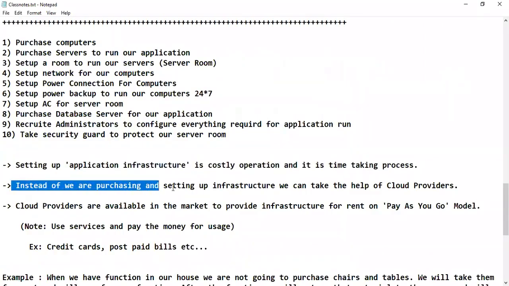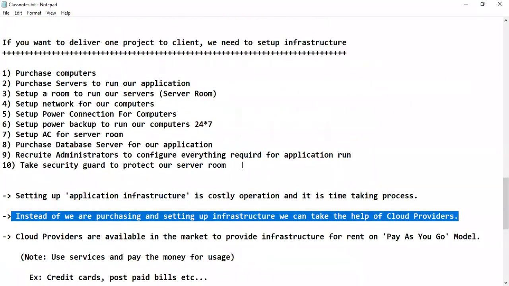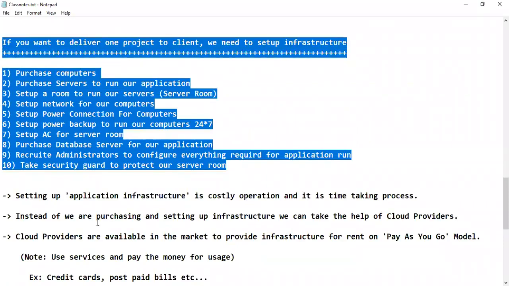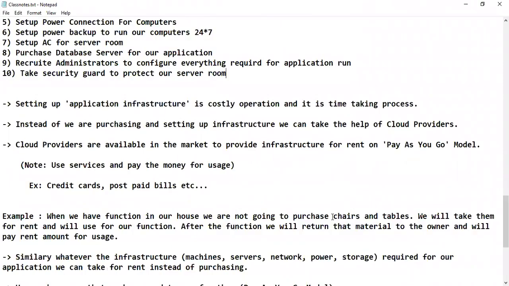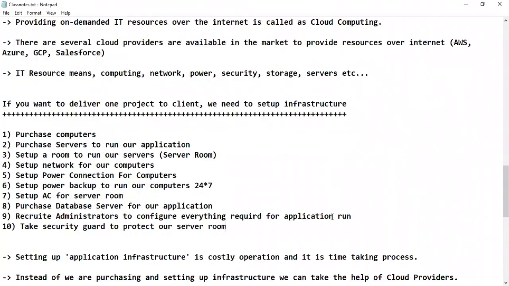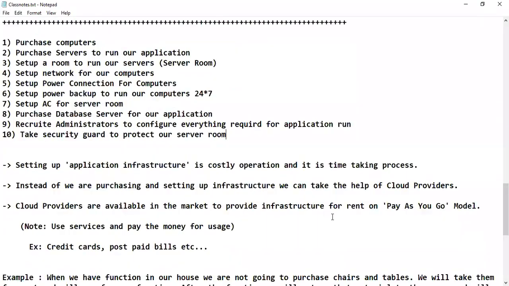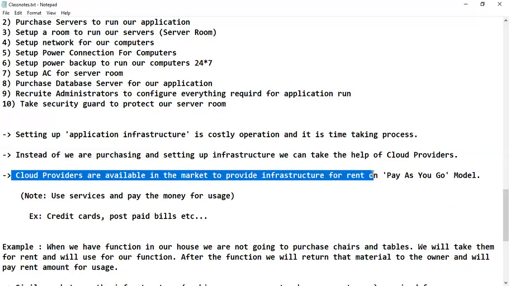Instead of purchasing and setting up the infrastructure ourselves, we can take the help of cloud providers. Whatever infrastructure is required for your application, there are cloud providers available in the market who will provide it to you. Who are the cloud providers available in the market? AWS, Azure, GCP, like that there are several cloud providers available in the market. What are those cloud providers doing? Cloud providers are available in the market to provide infrastructure for rent on a pay-as-you-go model.